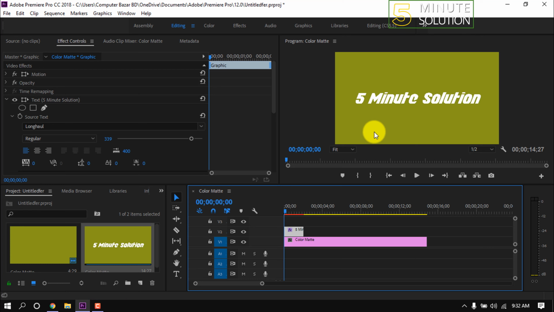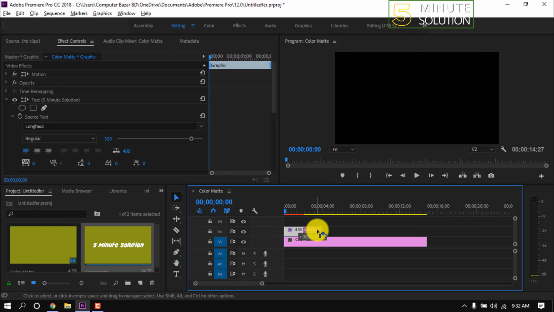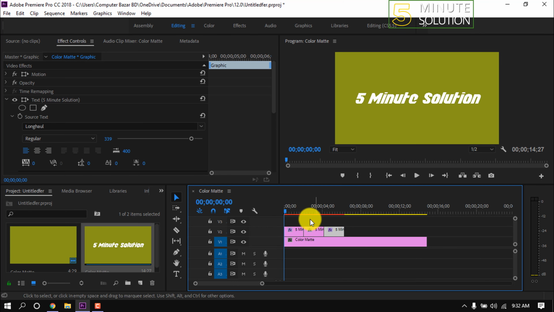I want to animate the text in 3 colors in total. So I'm copying this text 2 more times by pressing Alt key and dragging. And I'm putting all the text together one after the other. Now you can see here's total 3 text in a different clip.